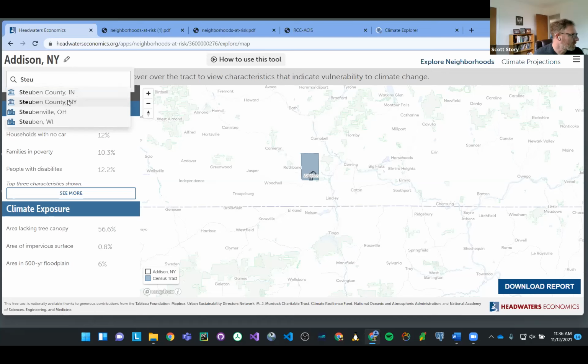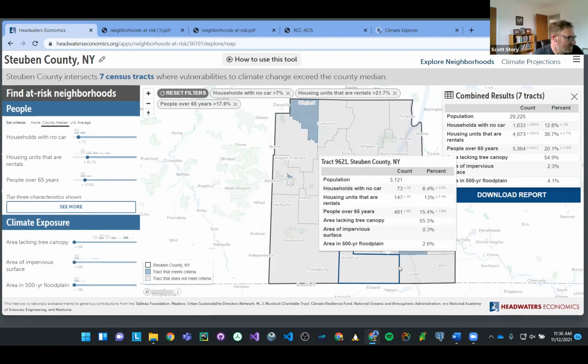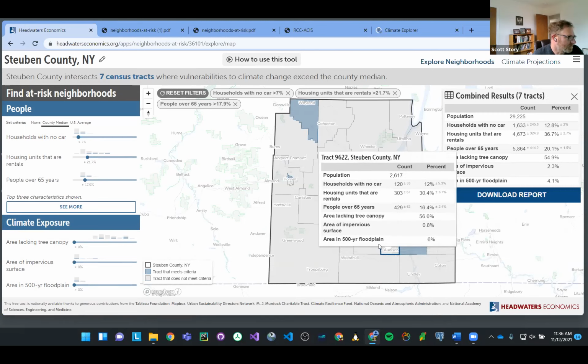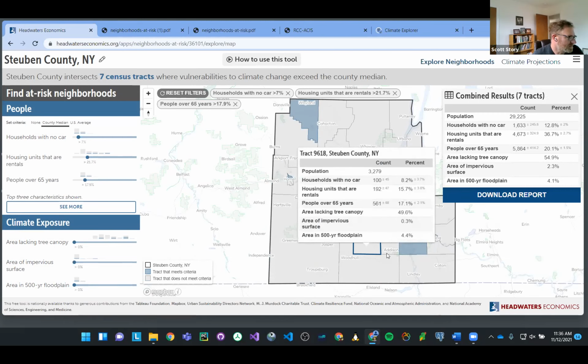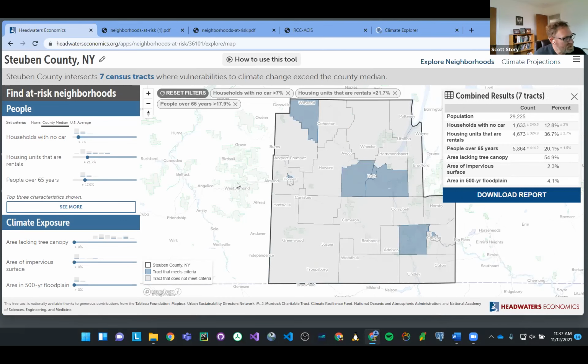Steuben County, New York. And maybe looking at Steuben County will give us, there's Addison down, you can't see it because my tooltip is covering it, but there's Addison down in southern Steuben County. So maybe if you're in a place with a single tract, the reason we can't get it is we're limited to information presented from the American Community Survey at the tract level. That's as far down as we go.